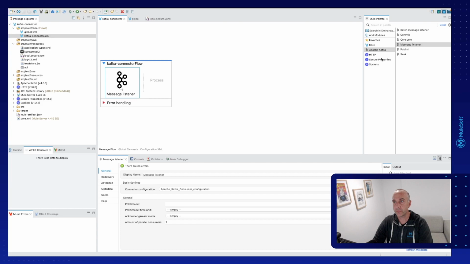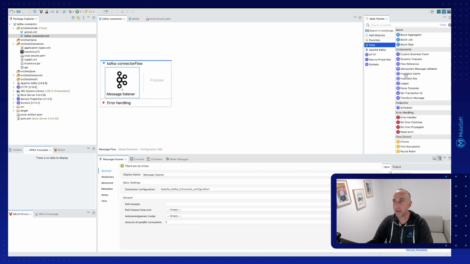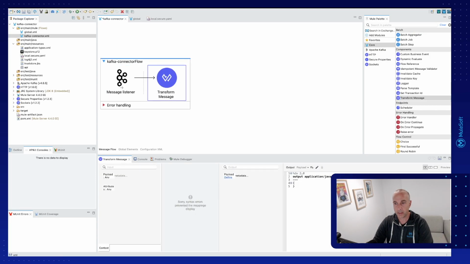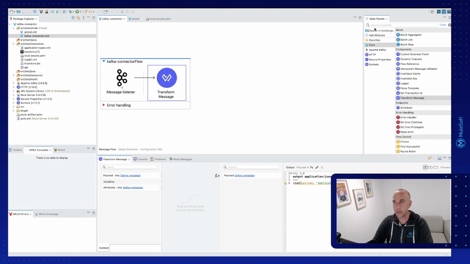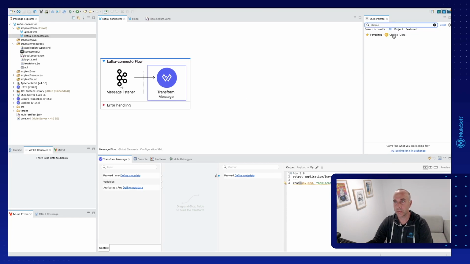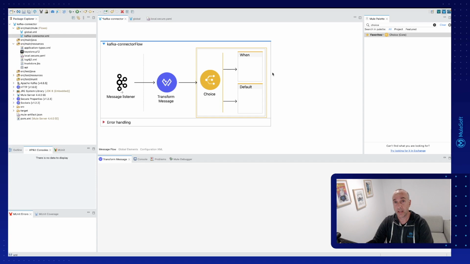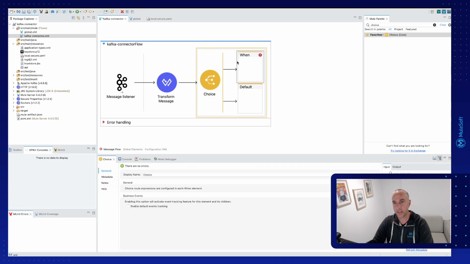We do need to transform the inbound binary input into JSON. So we'll add a transform message, and we'll simply add some DataWeave that's going to read the inbound payload and convert it to JSON for us. We'll then add some flow control because we wanted to fan out the message based on a value that's being sent. And the choice flow control lets me do an if-else statement or a when default statement.